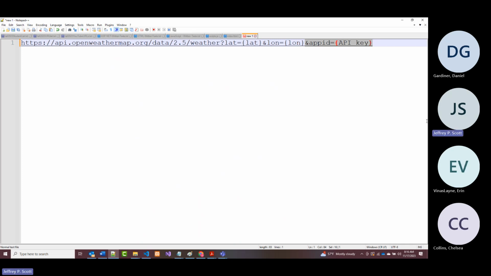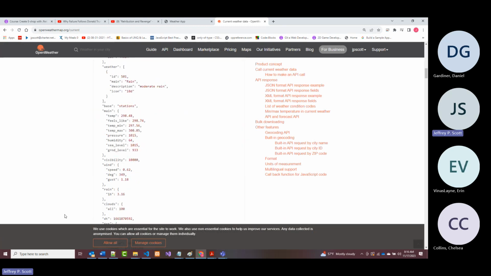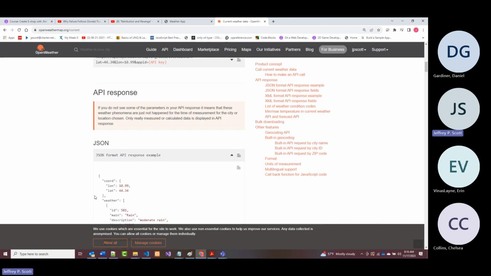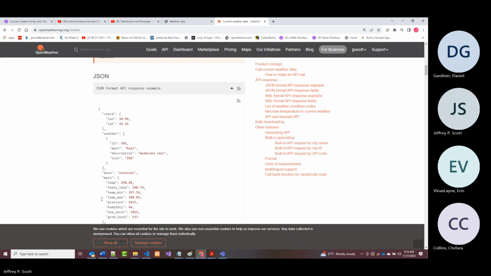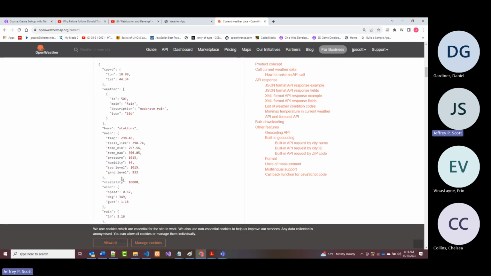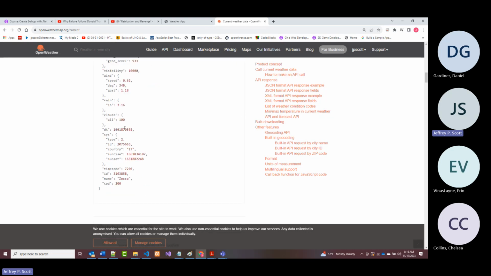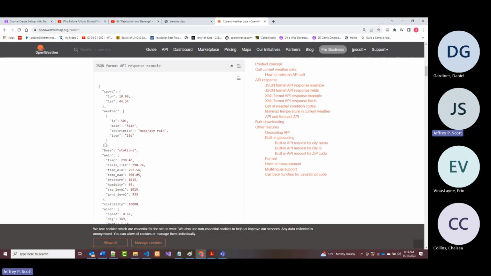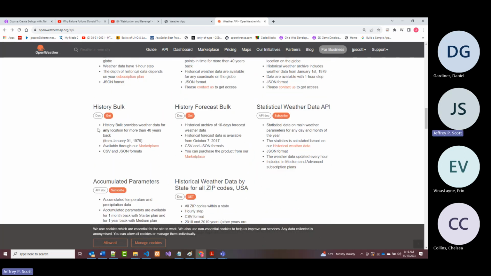So if I come back in here, and I thought that I was at the right one, and maybe I'm not, but what I want to show you is what you get back when you make a call here. You get back what's called JSON, which is JavaScript object notation. And it shows all of the stuff that you get back. As it says, this is just an example, but there's all sorts of things that you can get in here.